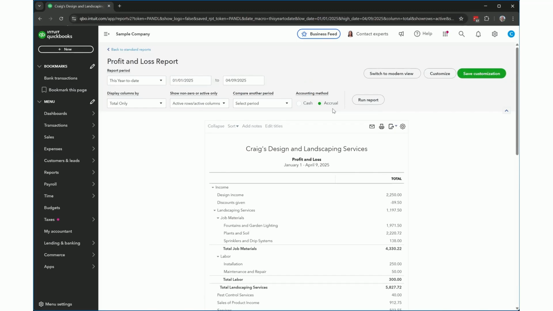On a cash basis, what we're really talking about is income I've actually been paid for and expenses that I've actually paid. So if I enter an invoice for $1,000 but I haven't gotten paid yet, that would not show on a cash basis, but it would show up if I ran the report on an accrual basis.